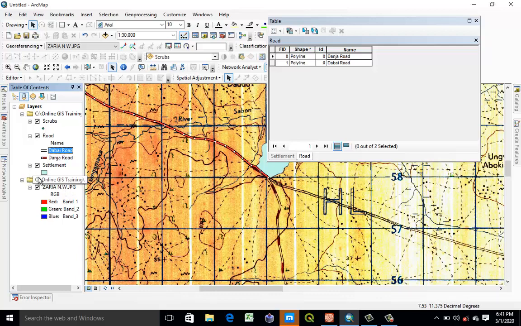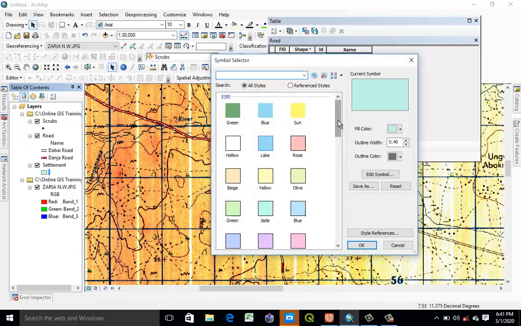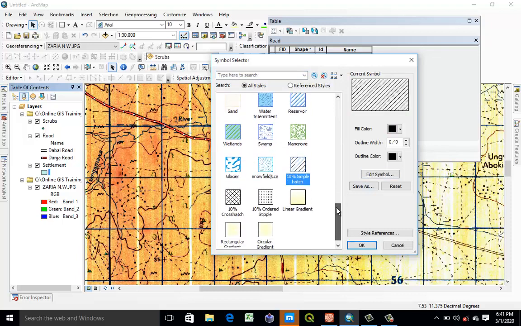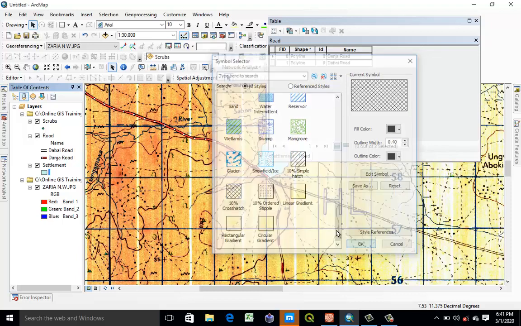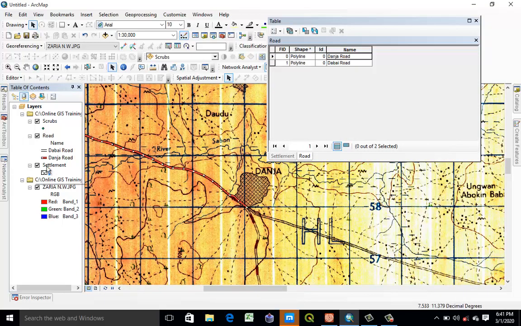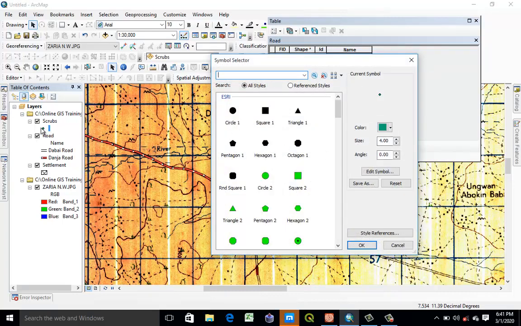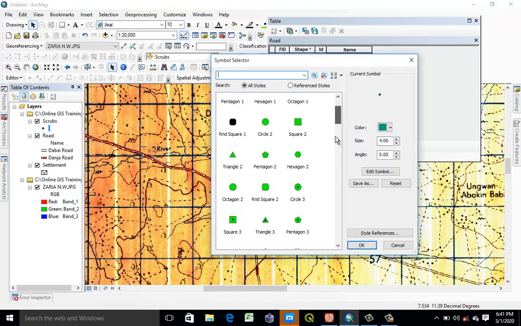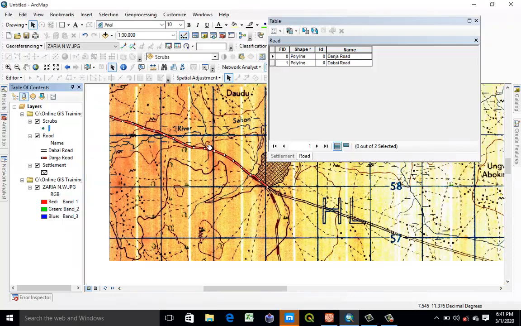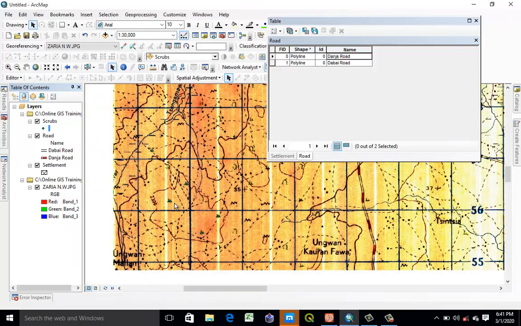The same thing is applicable to settlement. You can always change the symbol if you are not okay with the one there. I think it's action of something, yeah. So I think this one looks more like what is there. The same thing for scrub. Here is the symbol selector, but if you look through, you might not be able to see the one that represents the scrub, the way this point, what we dotted here, really looks like.